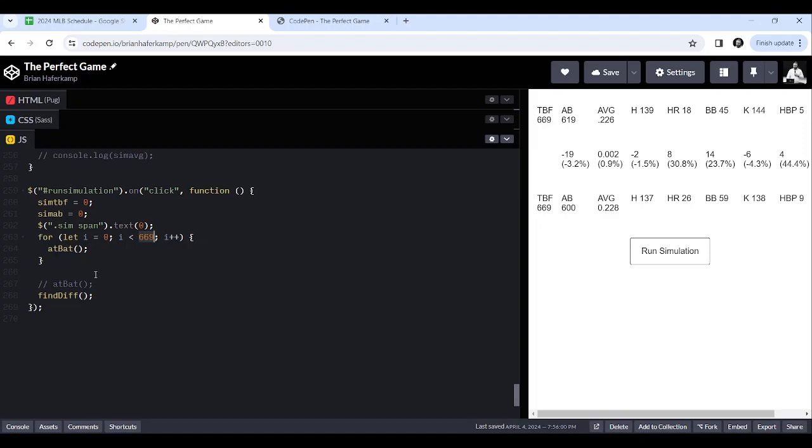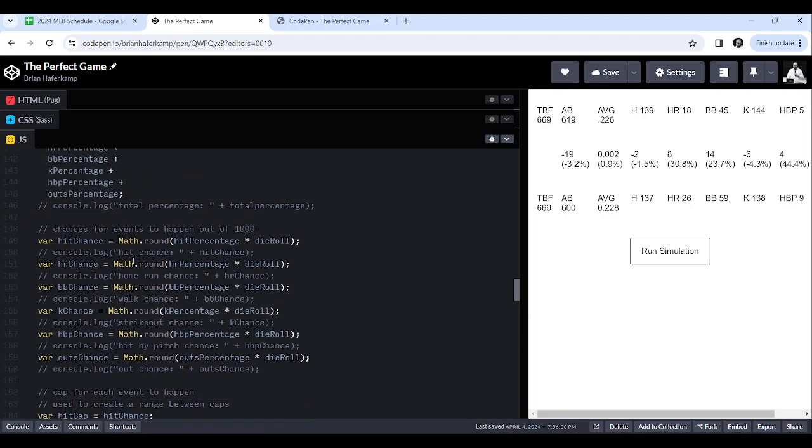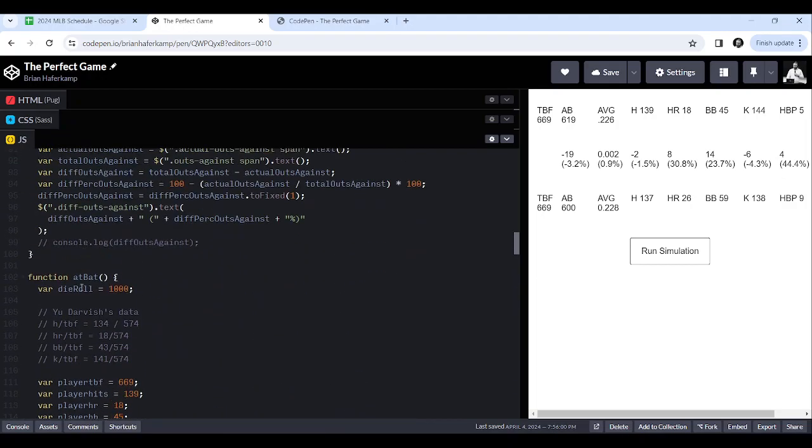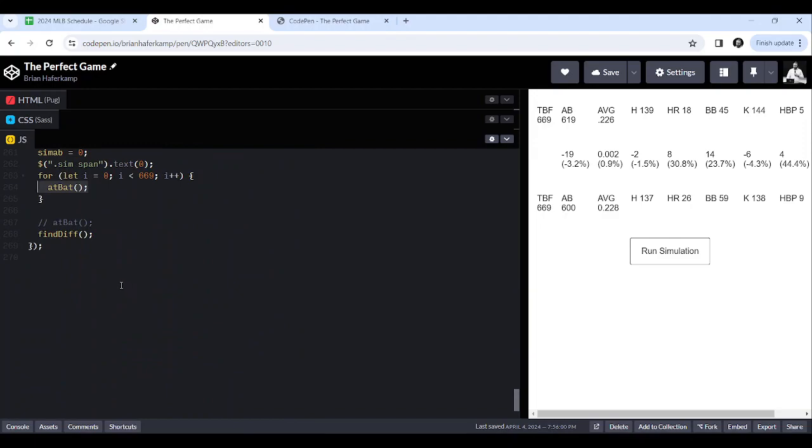This is just for testing, so I run at bat, I run this big long function with the die roll and everything in it. I run all of that, and then when the loop is finished, I run the find the difference function, which runs this code in the middle part that finds the difference between the two. So that's just a little bit of a walk-through.